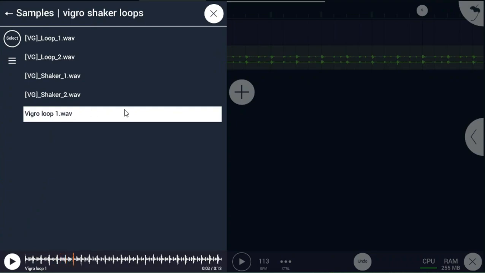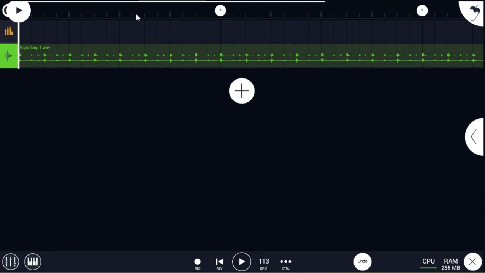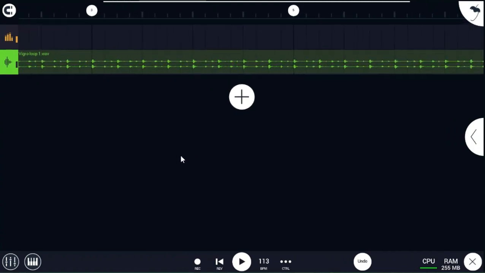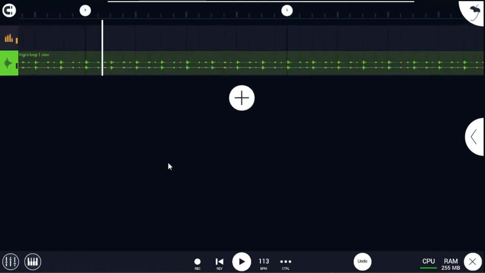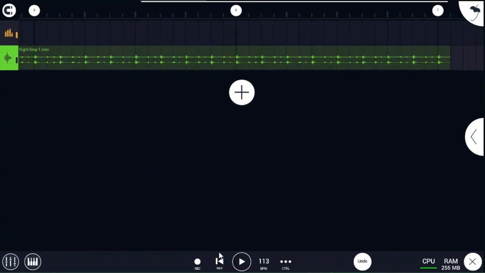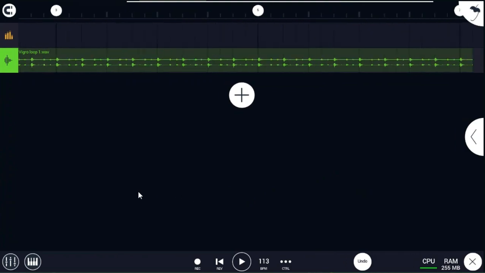Nice guys, I like this Vigro Deep loop over here, so I'm gonna click the right side of the screen to load it in. And just like that, guys, we've loaded our first shaker loop, and this is how it sounds like. Amazing, guys. So what I'm gonna actually do to my shaker loop is that I'm gonna cut it.